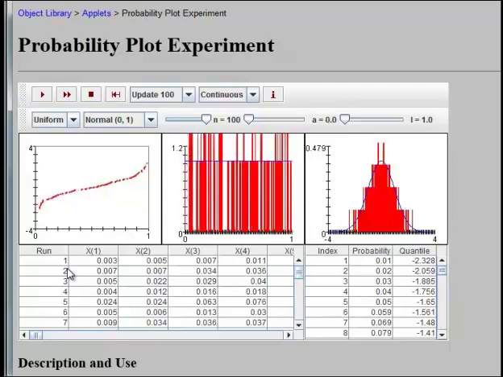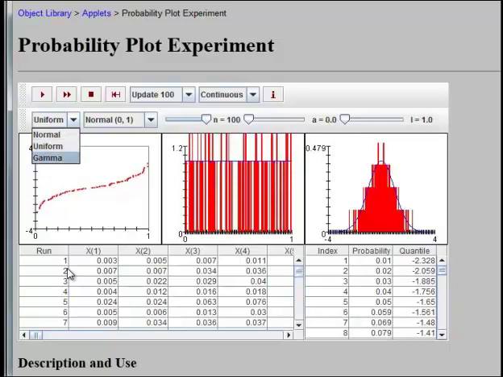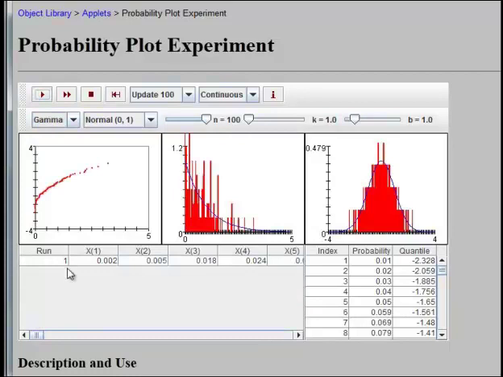Oh, it's probably slow to update because I'm doing so many. Let's try gamma distribution. Here's a gamma. We're going to compare. Okay, you can see it sure doesn't look linear.